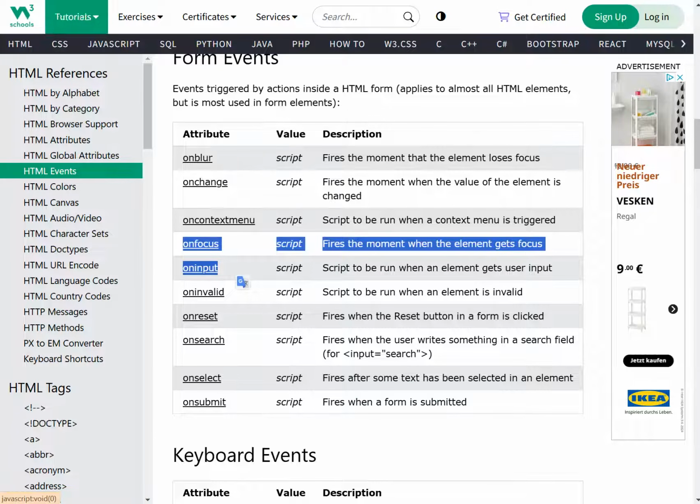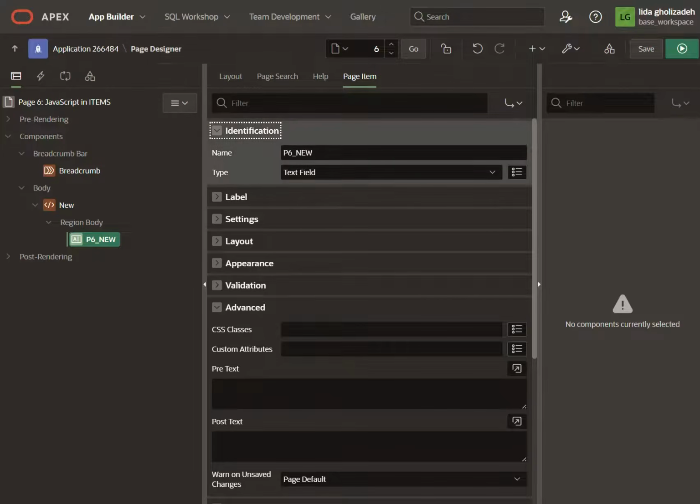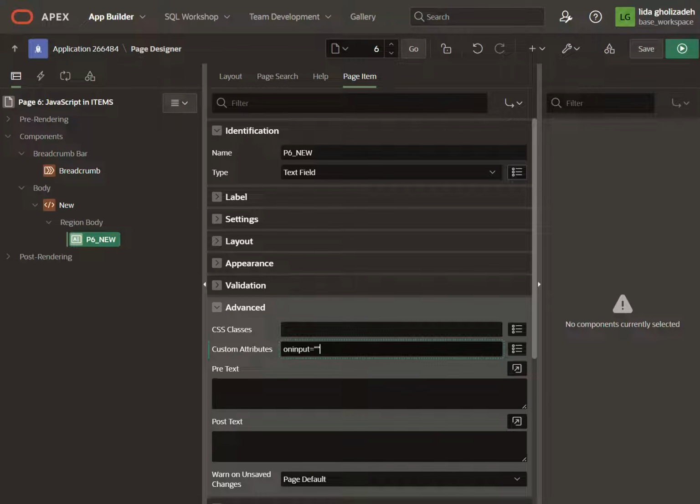So let's come back to my page and use these HTML events to run my JavaScript code. For example, I decided to use an input HTML event. How can I use it? I should bring the name of my HTML event and then write my JavaScript code between two double quotation marks. For example, I want to write the name of a function here, so that when the user starts to type in my text field, this JavaScript function executes.